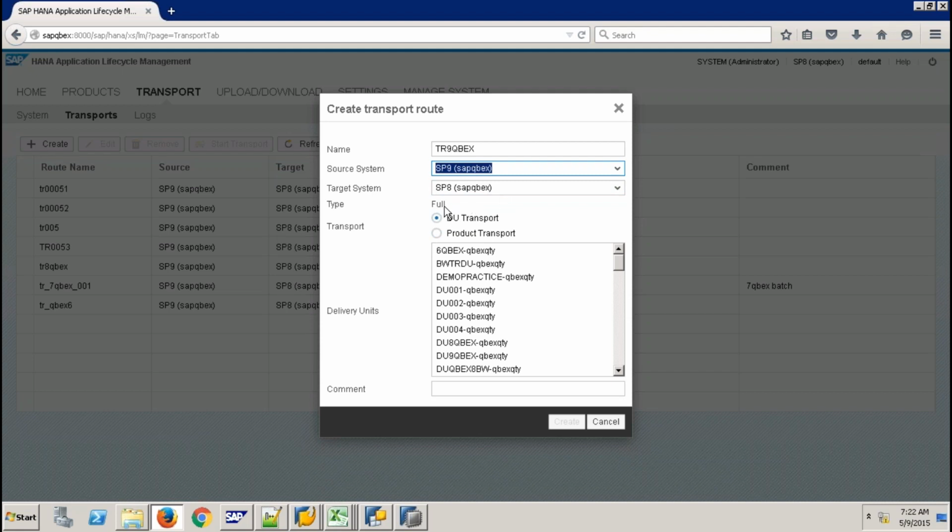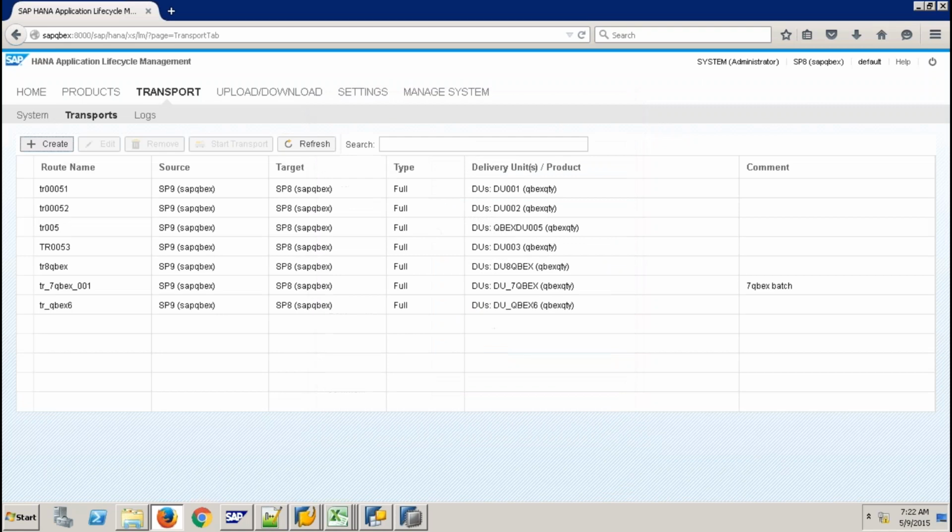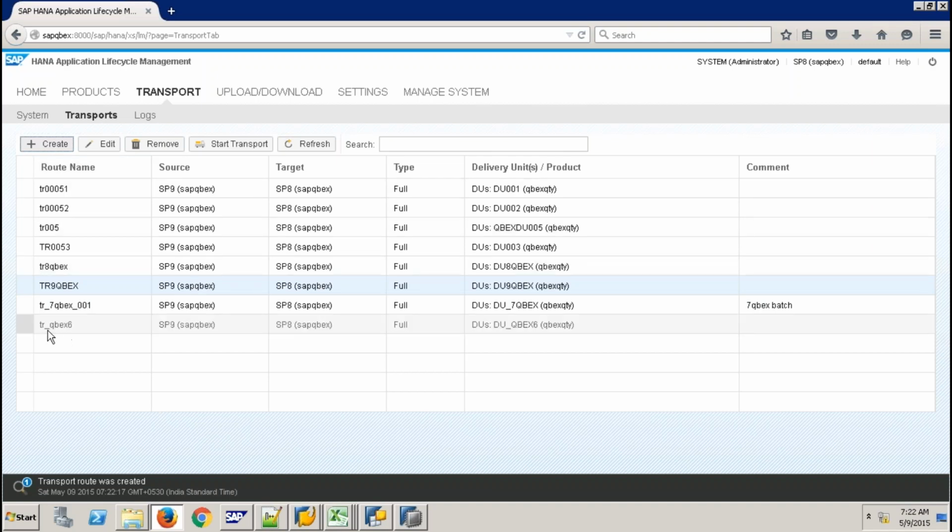Delta means only changes will go, but it's only full now. Delivery unit, which is DU 9 cubics. This is my delivery unit, and say create. So I should see TR, yeah, this is my delivery unit, TR 9 cubics, right? Select this, select the route, and say start transport.